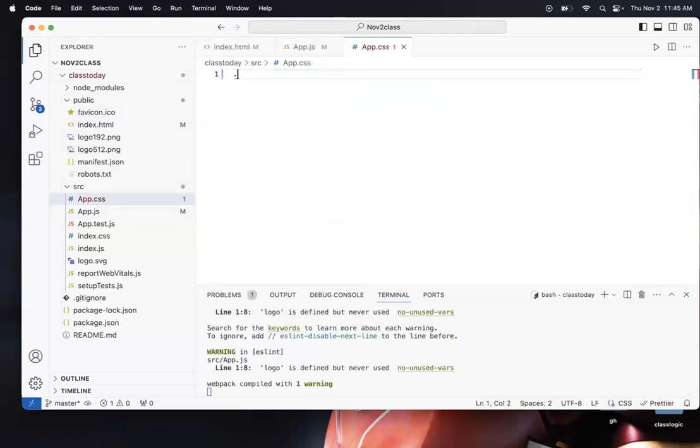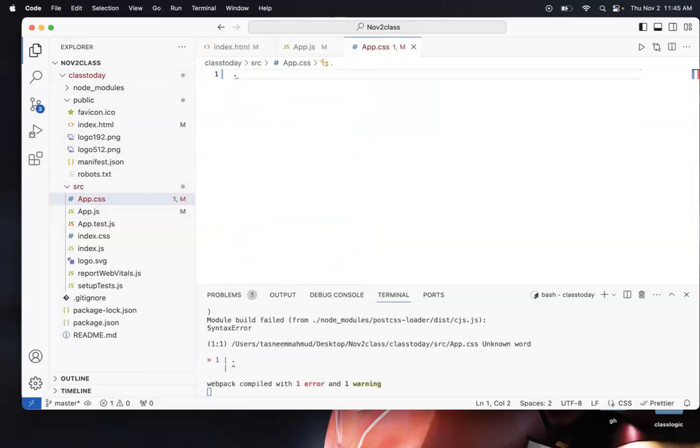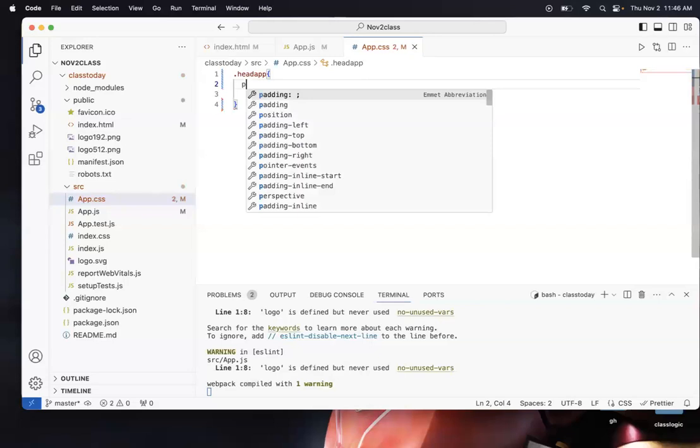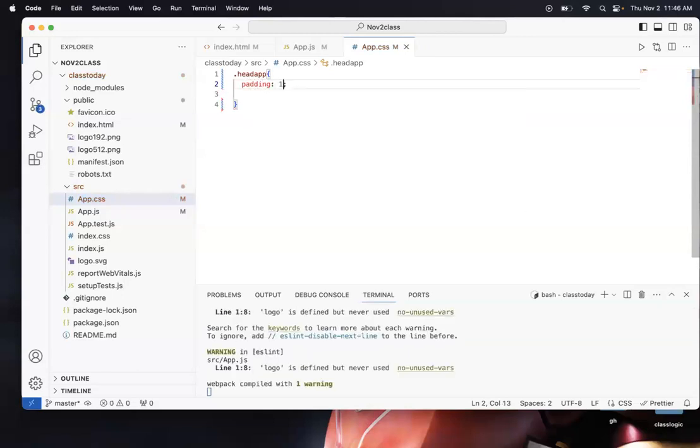What I'm gonna do, I'm gonna create a class over here and let's call it head app, just so that you guys don't confuse it with the tag. So inside head app, let me add, say, padding or margin to this. I don't know, padding should work better. Let me add padding of 100 pixel, okay?